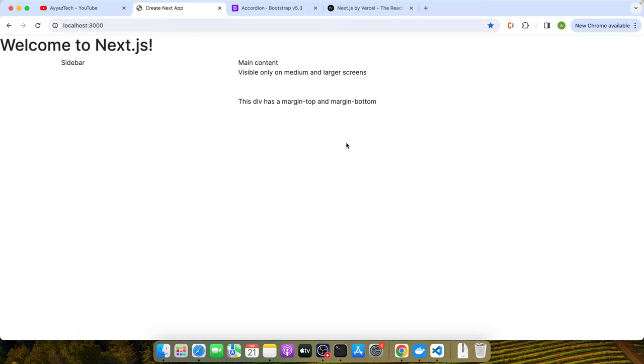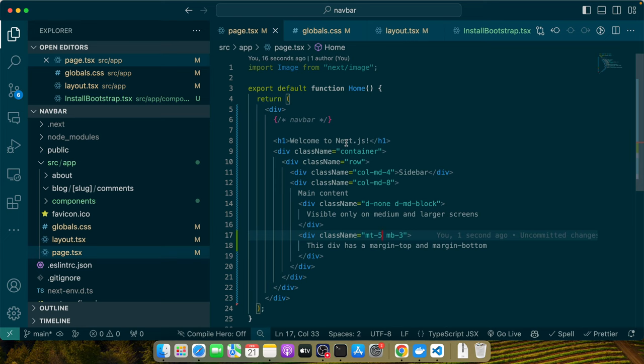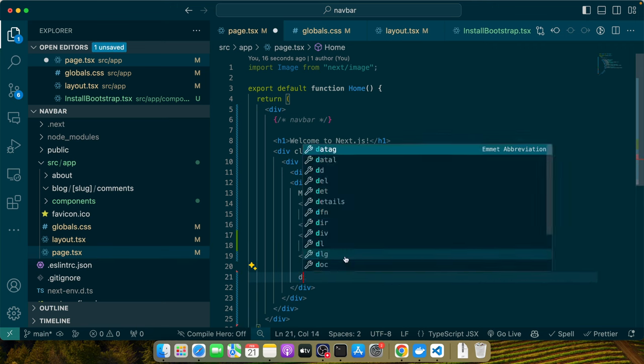Okay, so next one is text alignment classes that ensure your text aligns differently based on screen size. So for example, text-center for center alignment, with text-md-left to align text to the left on medium-sized devices and larger. So let me quickly show you the example.